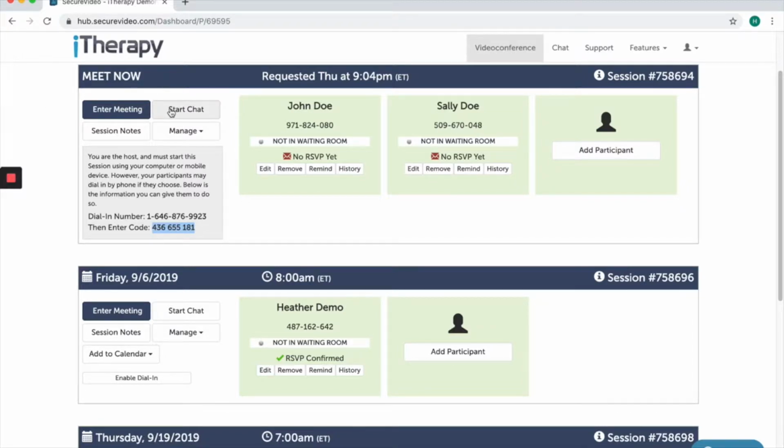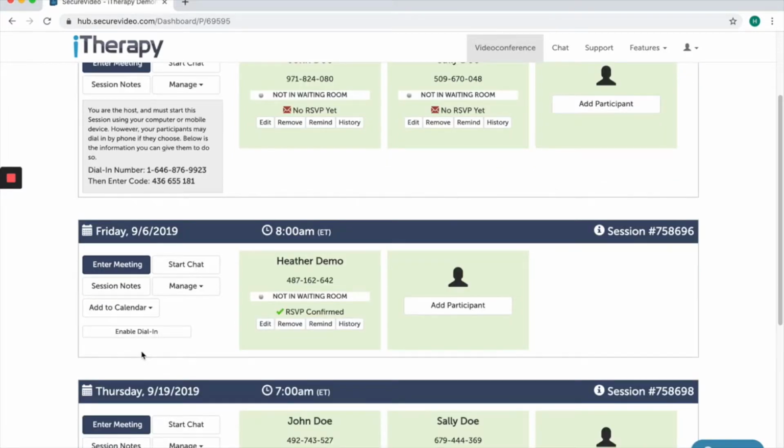So again, you start chat if you need that. You have your manage. You have your session notes. Again, these are not your progress notes. Your add to calendar, which we don't recommend, but you can utilize. And enable dial-in for any phone sessions.